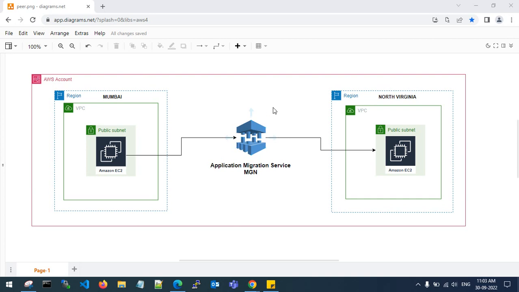In this video, I'll show you how to migrate a server from one region to another region through AWS migration service, using the MGN service. Previously AWS was using the name Server Migration Service, so the name has been changed to Application Migration Service. Don't confuse Application Migration Service and Server Migration Service.